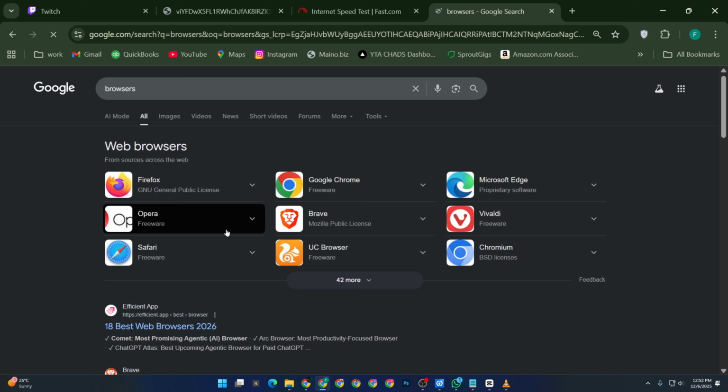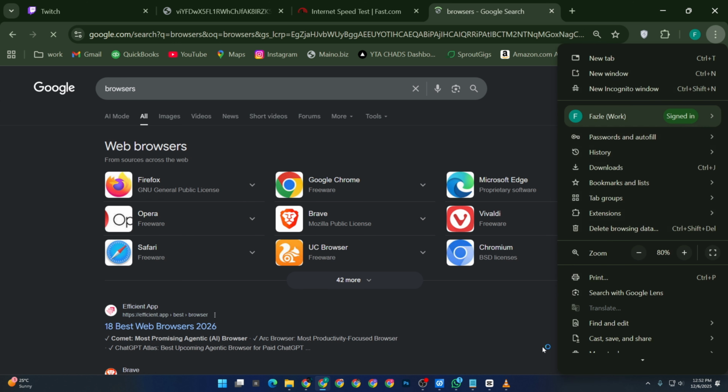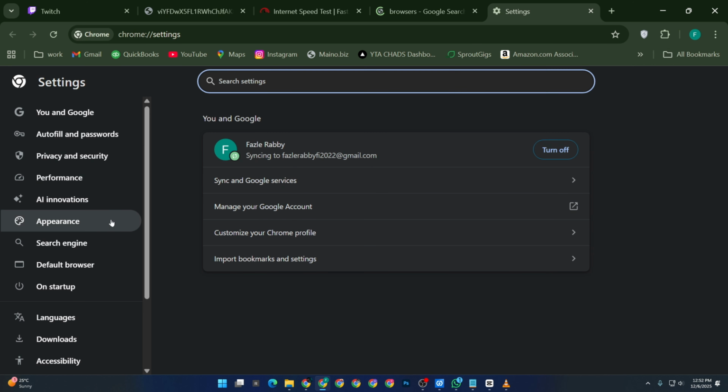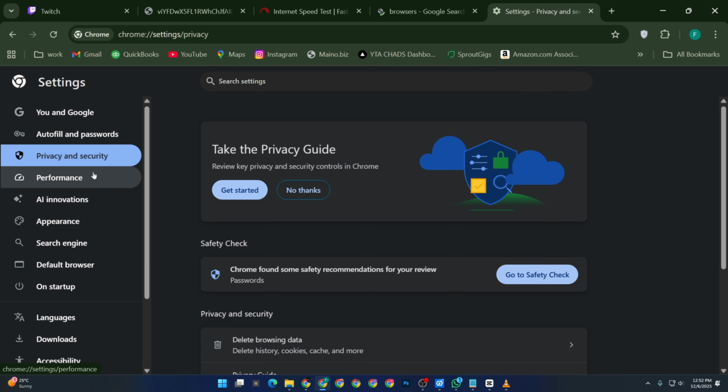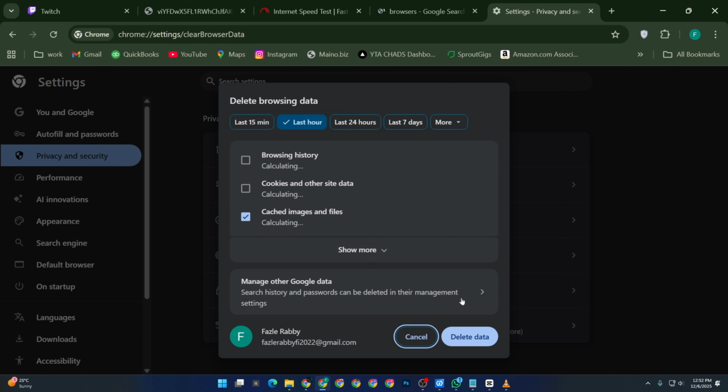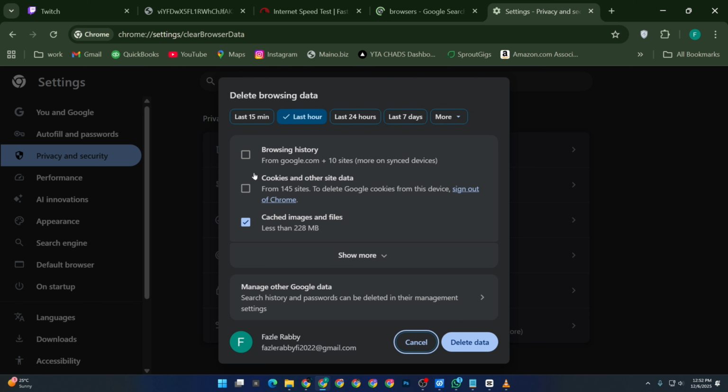Next, use a supported browser. Twitch works best on Google Chrome, Mozilla Firefox, or Microsoft Edge. Make sure your browser is updated and clear cache and cookies to prevent compatibility issues.